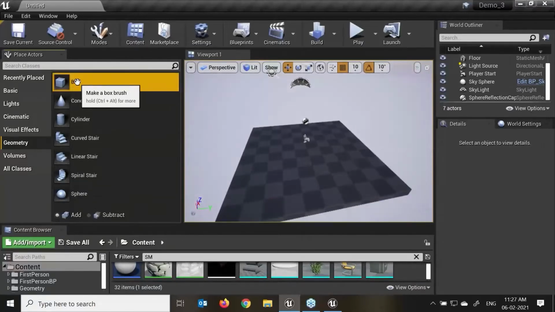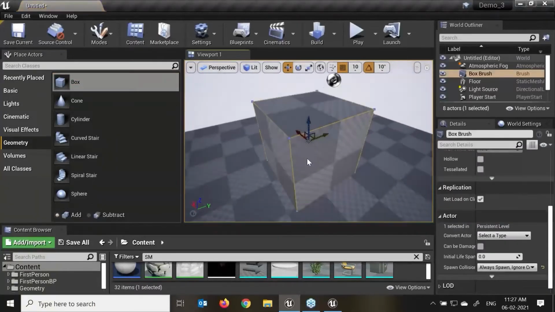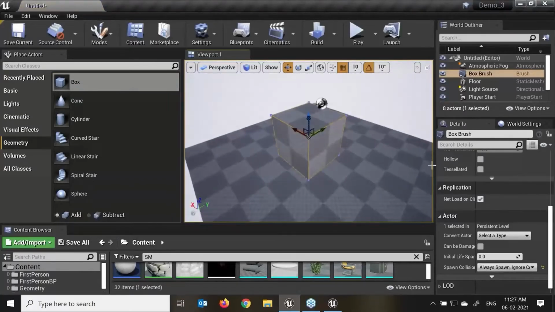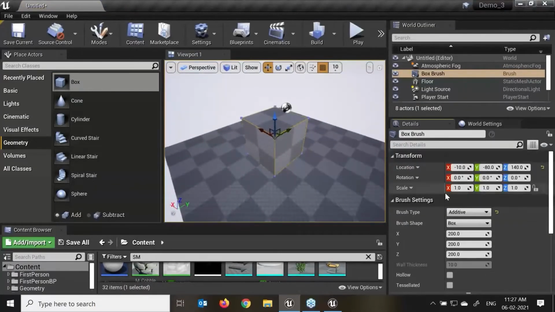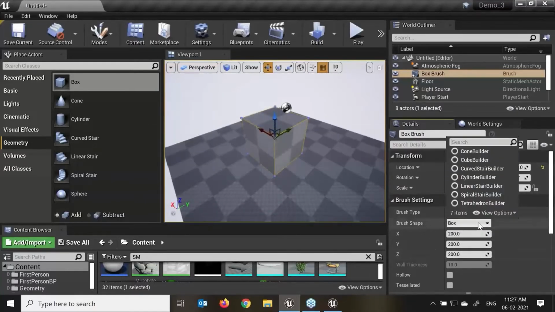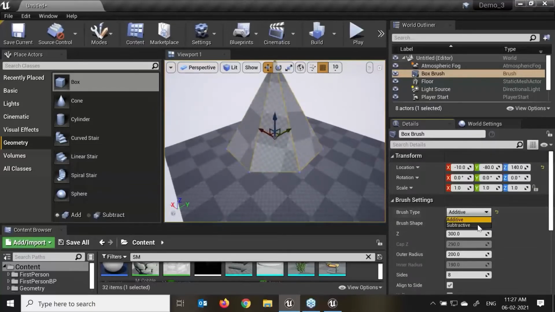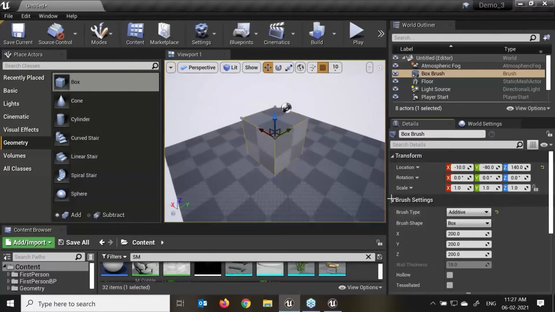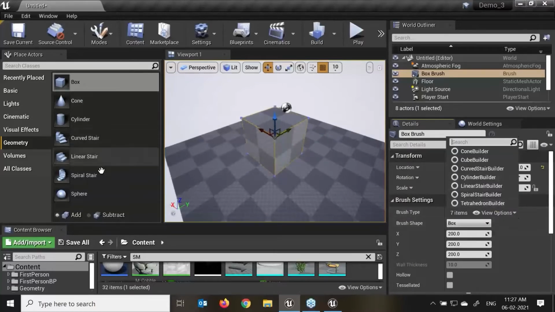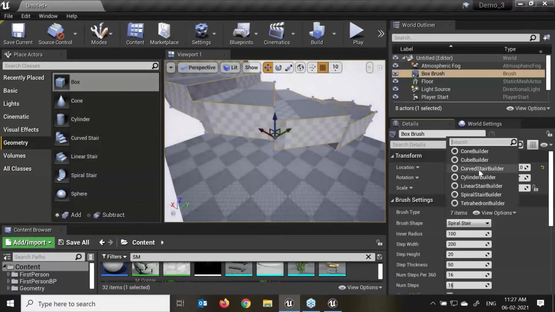When I select the brush in the Place mode over here, we have the options add and subtract. First, I will create one cube over here, press F. If I select and move it, we have more properties. When we go to the World Outliner, below that we have the details options. Here we have the brush type: additive and subtractive. For the brush type you can choose a box, a cone, or the cube builders. Here we can change the default brush. The same options we have in our details panel.